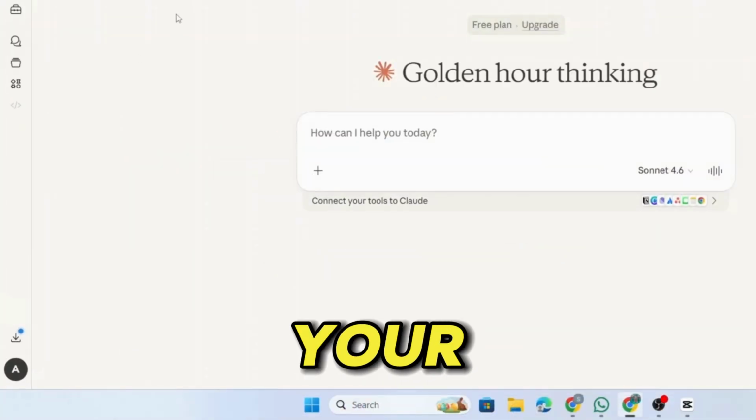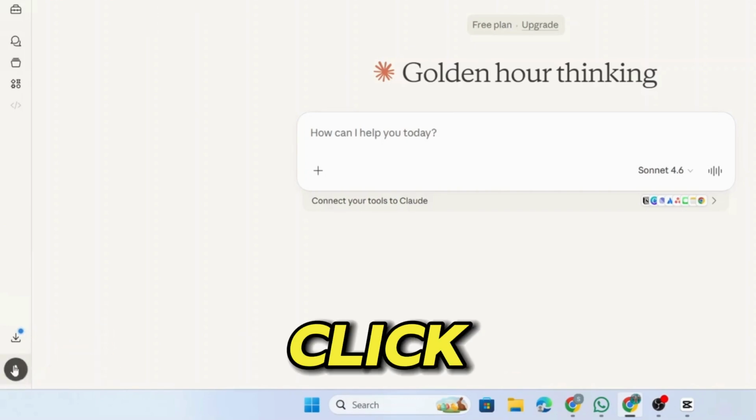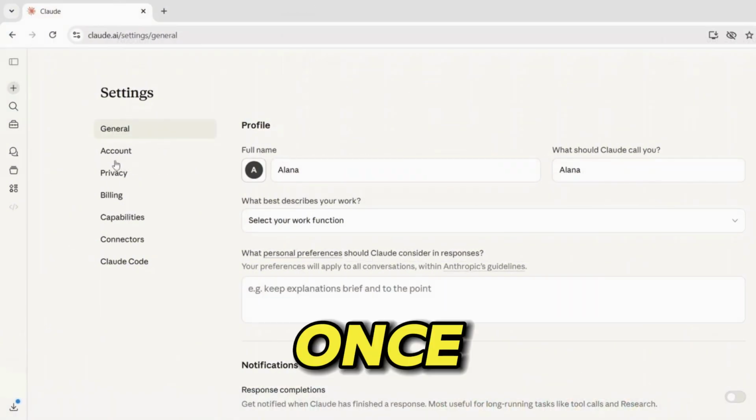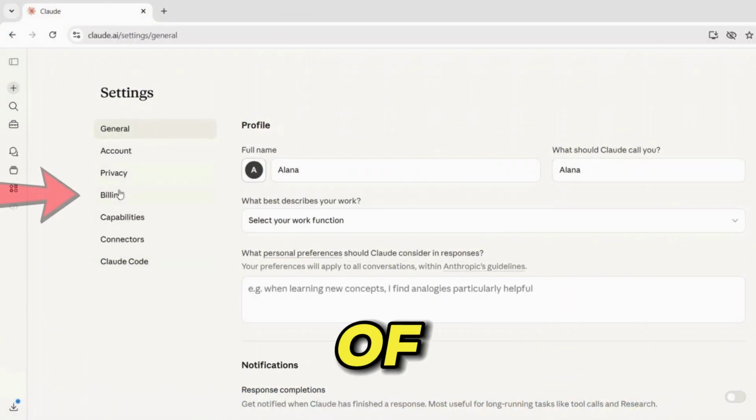Now, click on your account name. Once you click on it, select the settings option. Once you're here, select the option of billing.